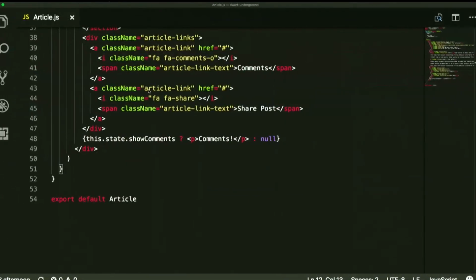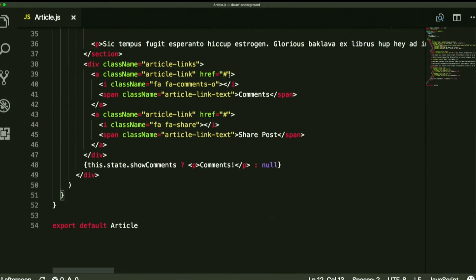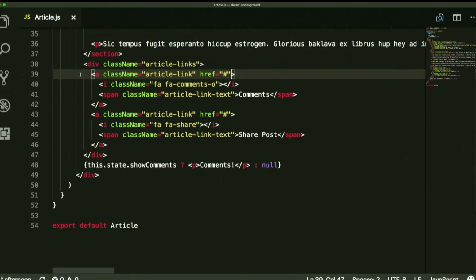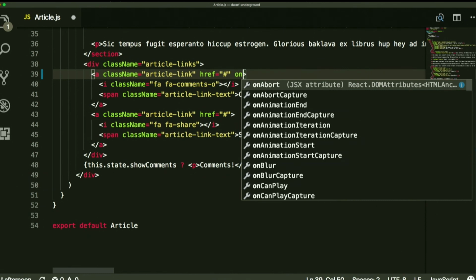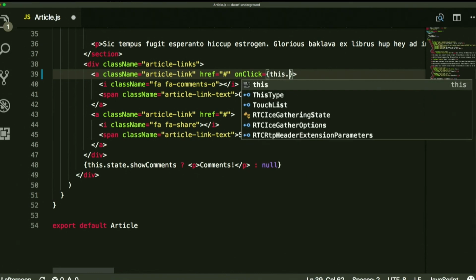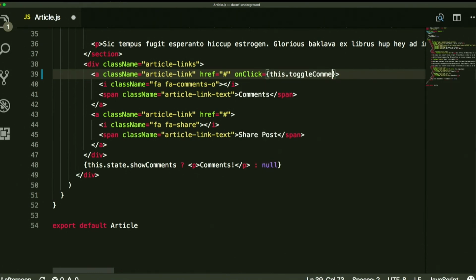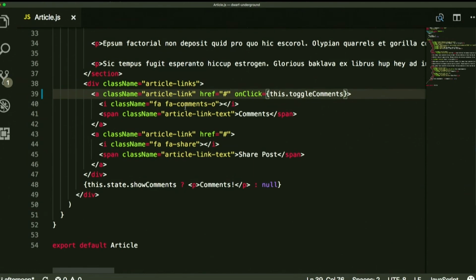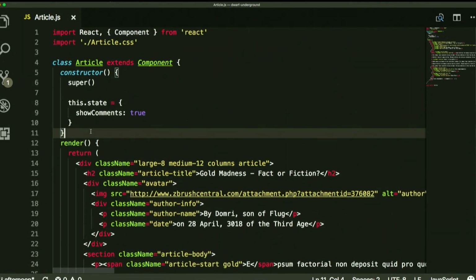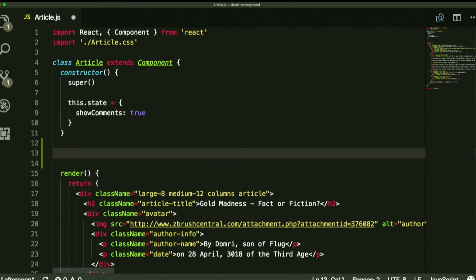Next step is we want that to actually change when we push this rather than just hard coding it into state. So a couple people have mentioned that we put an onClick handler here, right? So on this button that says comments, which is this one, we're just going to do onClick. And then we'll just name the method what it does, which is toggleComments. And then that method doesn't exist yet. So let's go ahead and add it.